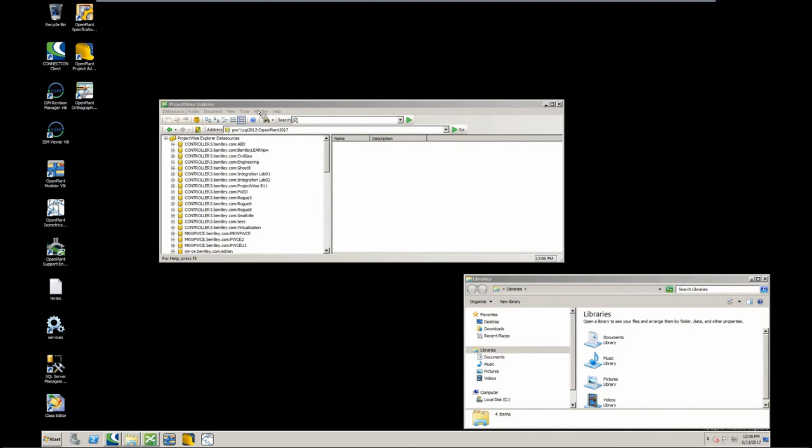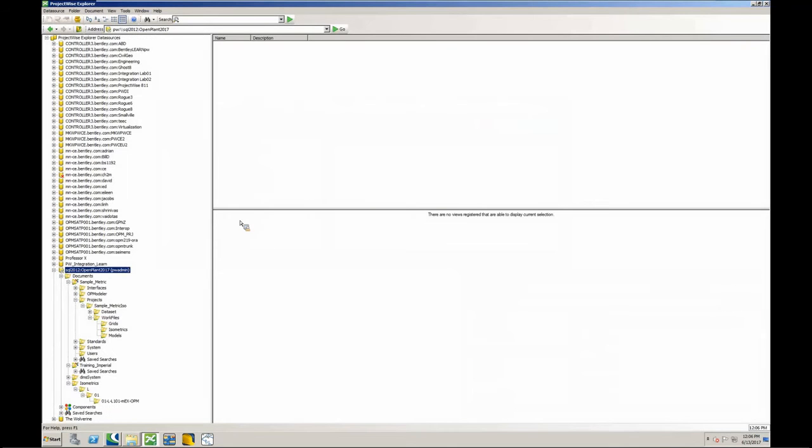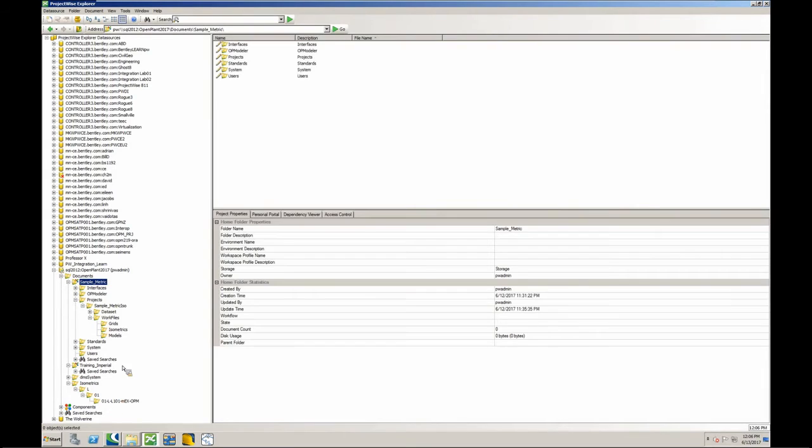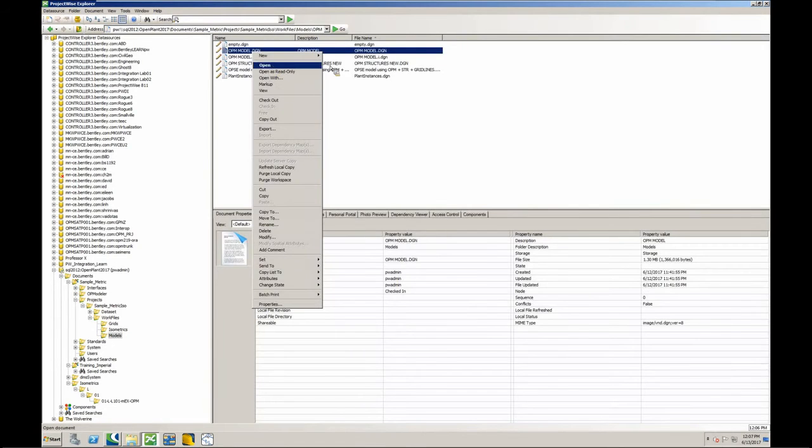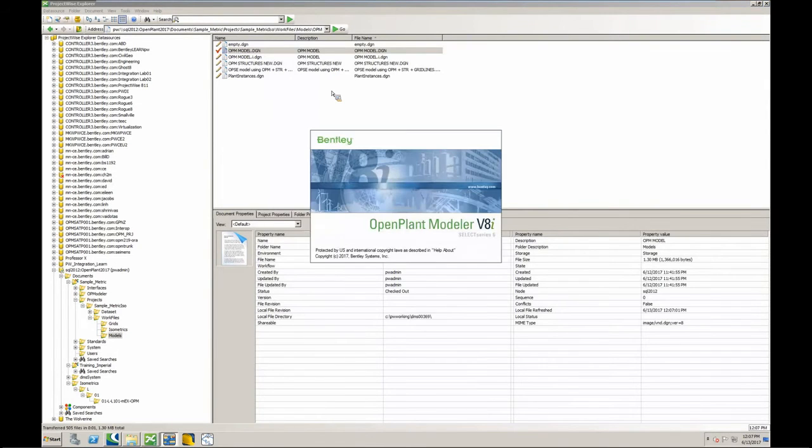Let me expand this project-wise explorer. I have this managed project set up here, and we can open up an OpenPlant Modeler design model from the project-wise explorer.